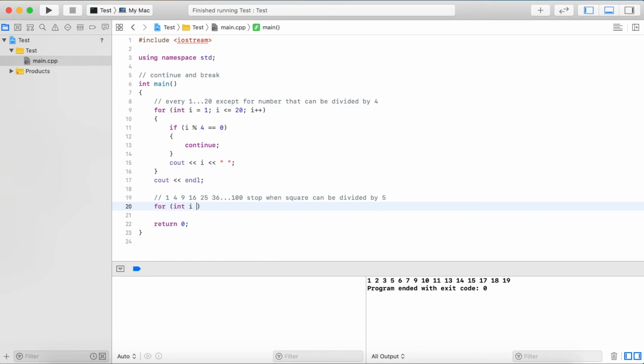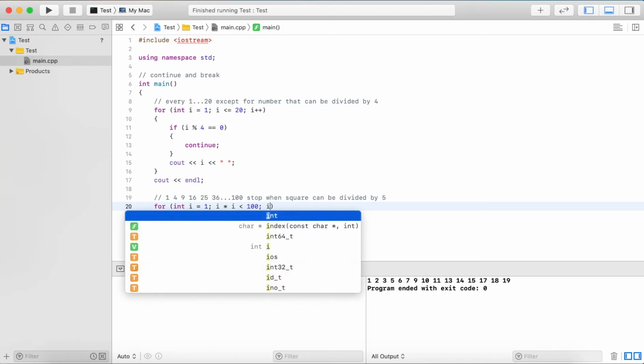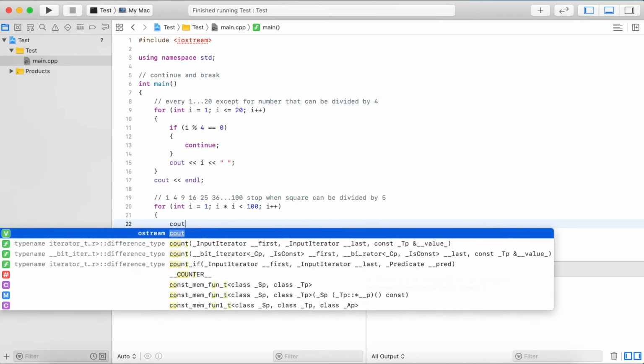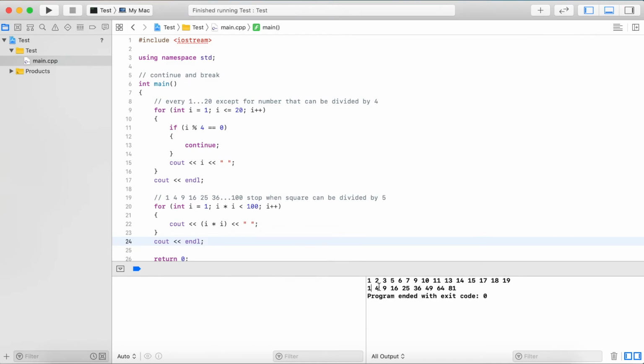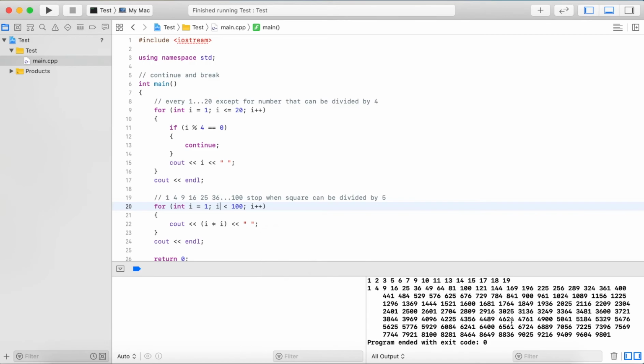So I start out by initializing I to 1. In this case I want to stop not when I is 100, but when I squared is 100. So I do here I times I is less than 100, and I increment I by 1. Here I output the square, so I times I, followed by a space, and at the end I also put a line break. Let's run this and see what we have so far. I get 1, 4, 9, and everything until 100. Note that if I didn't use I squared, it would go a lot further. You can see we get a lot more, because it just checks I, it doesn't check the square of I.